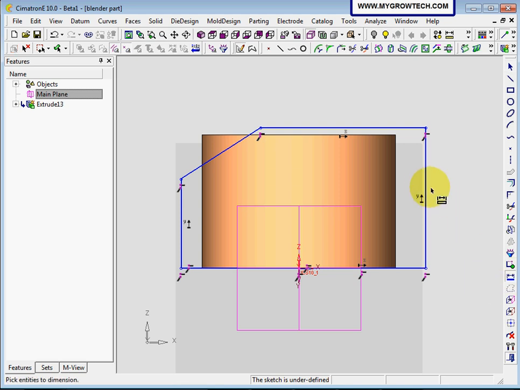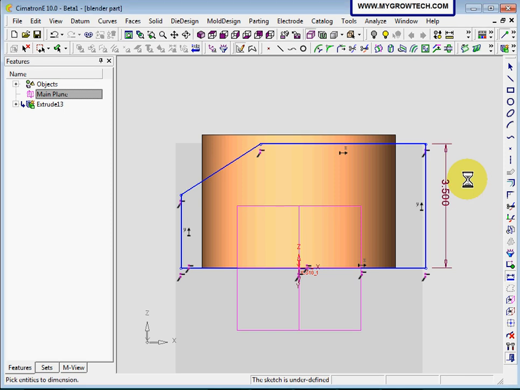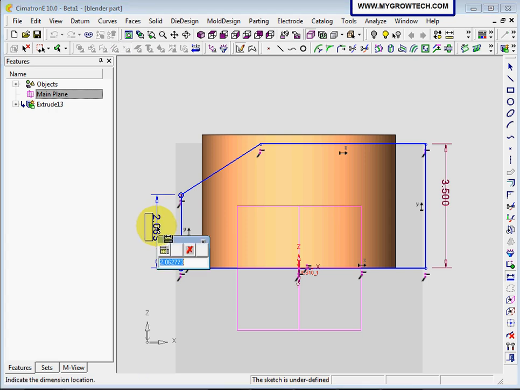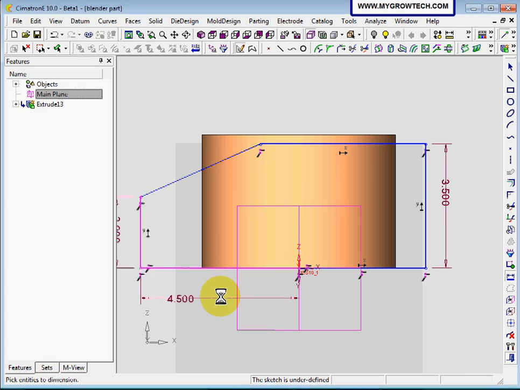Select the dimension icon here, select this line here. You can select a line and locate the dimension, like this is 3.5. Or you can select two points and locate the dimension. This is 2. After you key in the value, the sketch will automatically adjust to the correct size. This will be 4.5. You can see now the line is changing to purple color. That means this line is already fully dimensioned, the meaning of the purple color.